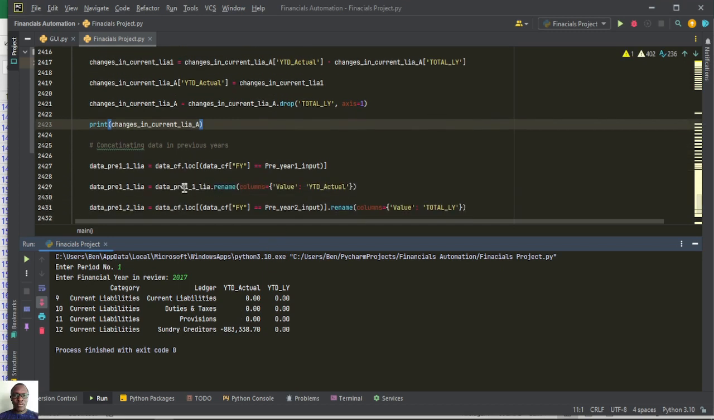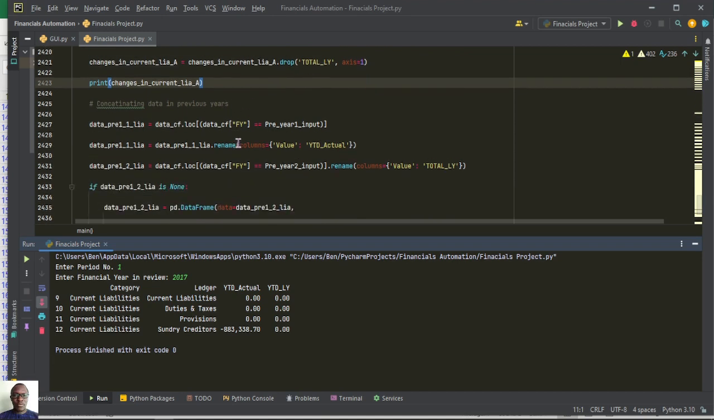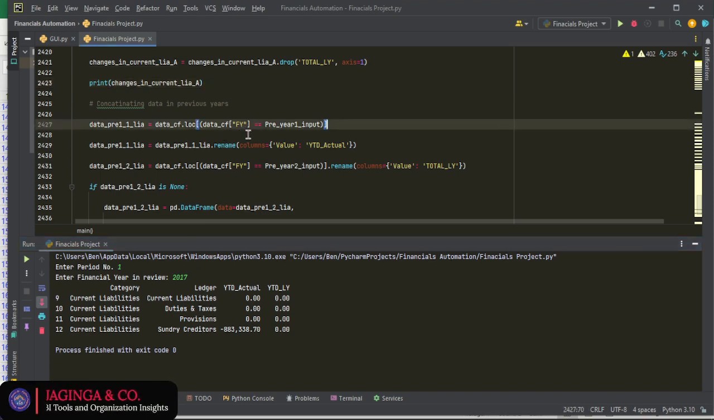So down here again, we are trying to say that concatenating data in previous year. The same principle that we applied in current assets is the same principle that we are trying to apply down here in liabilities. So we are saying data underscore previous year 1 underscore liabilities is equal to data underscore cf.log. Then the financial year is equal to previous year 1.